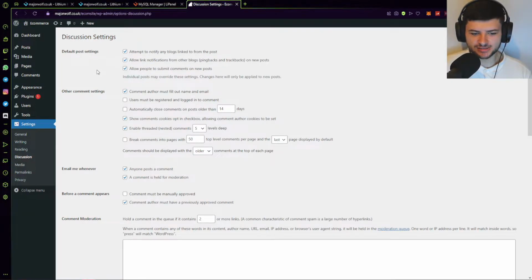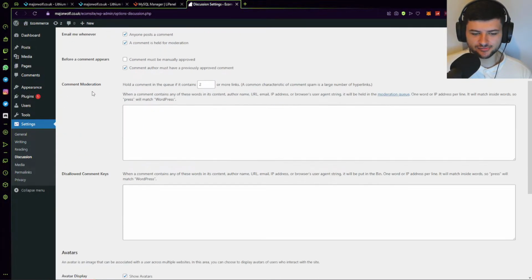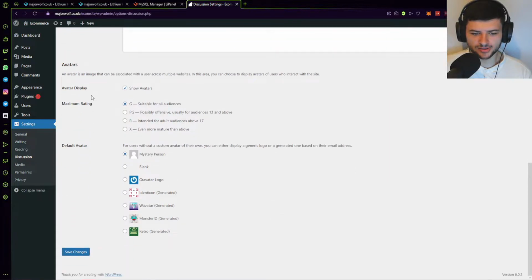As for discussion, this is mainly for comments. So this is all comment moderation options. This is email alerts and anything regarding user and social comments and the avatars which people can have. So we can change it, for an example, for people to have different types of avatars from different services to make them seem a little bit more unique. You can change those settings.